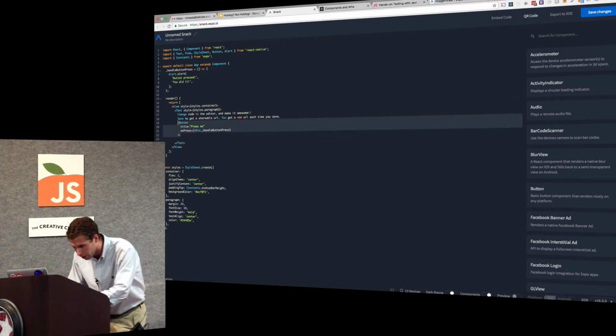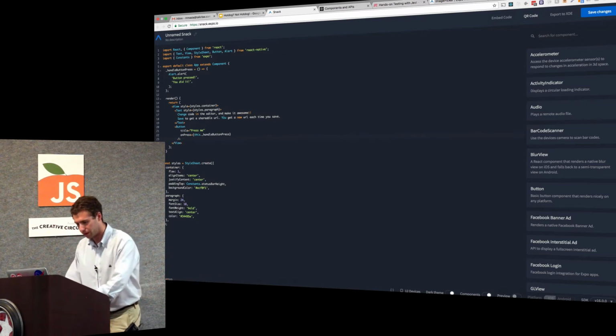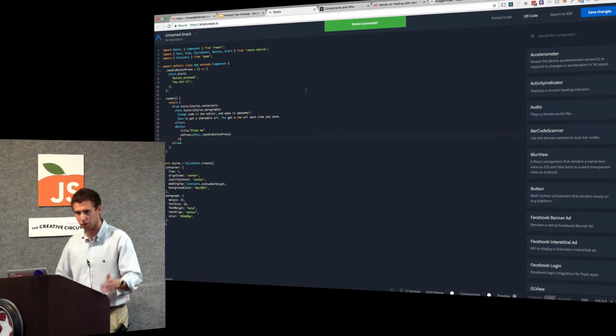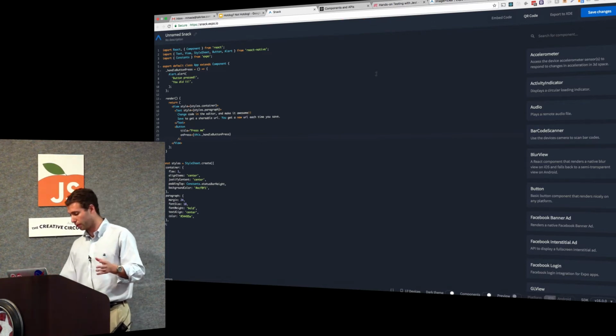Oh, my bad. I dragged that the wrong place. Let's try that again. It looks like I made an error. This is always the trouble with live coding at these. How about that? All right, cool. And it should do a little alert or something when you click on it. And this is really powerful and really amazing.